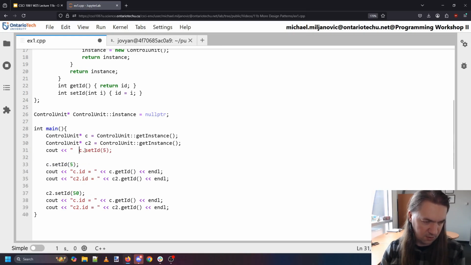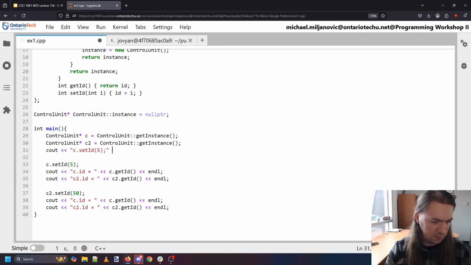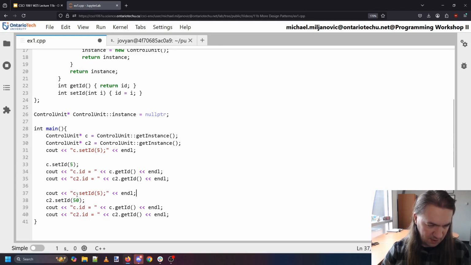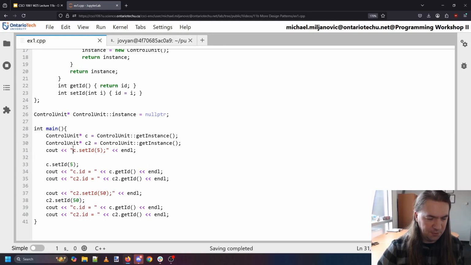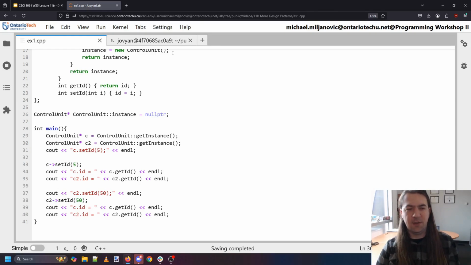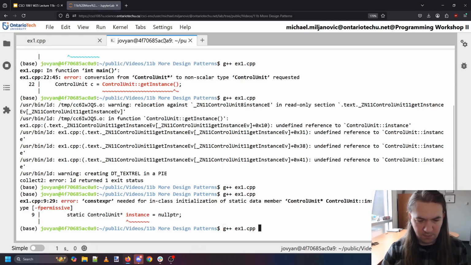I'll put this code in here to get printed out, so we can really see what's happening here. Okay, so we'll set the ID for C to be, oh, and it shouldn't be dot, it should be an arrow, because these are pointers. So let's set some IDs to some values and see what happens. Okay, compile, we're okay here.